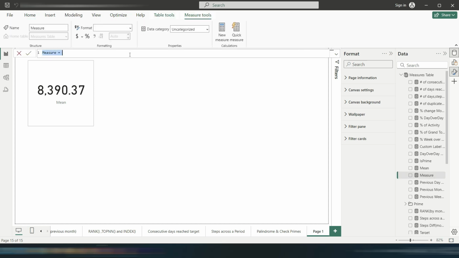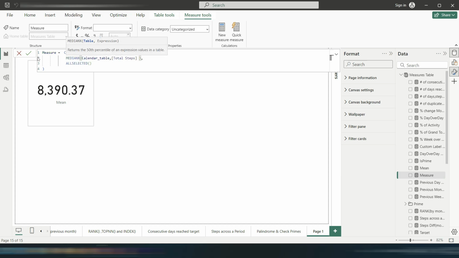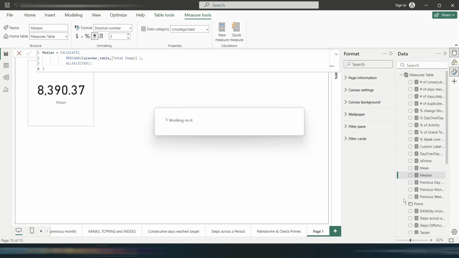So now that we have understood that concept, let us go ahead and use the same formula which I've used. Copy and paste here, and instead of average x, we'll swap it out to median x, and we have the median ready. So let us commit to it. And once we commit, we have the median measure ready.